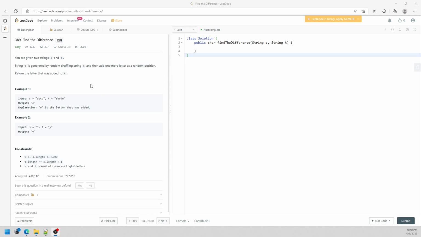Hello, so this question is Find the Difference. You're given two strings s and t, and basically the s and t are exactly or almost the same. There's only one character difference. You just have to return the letter that was added to the string t.